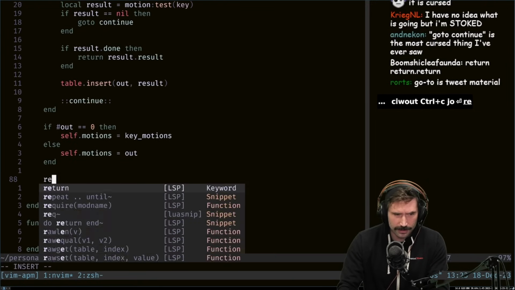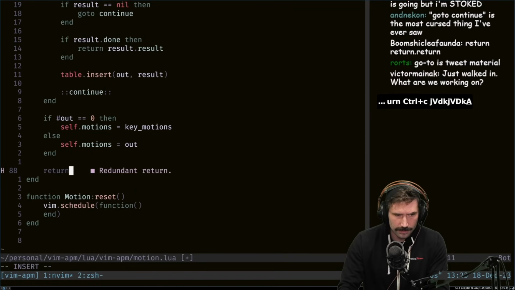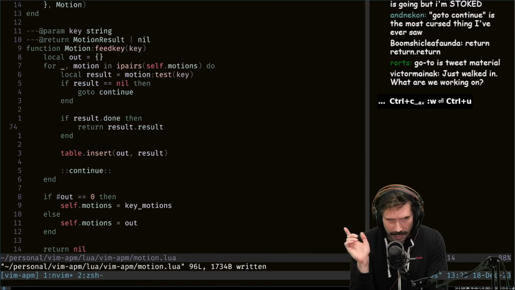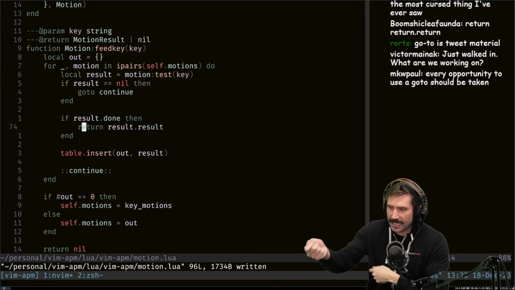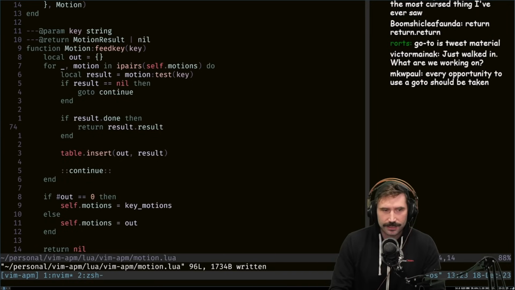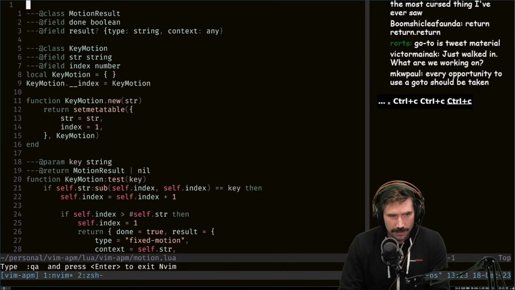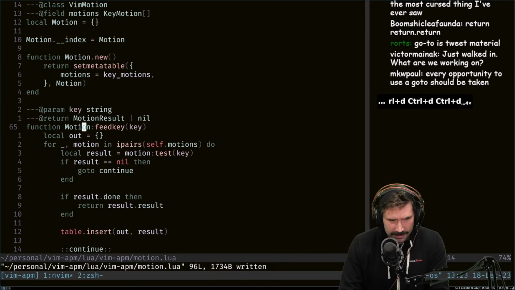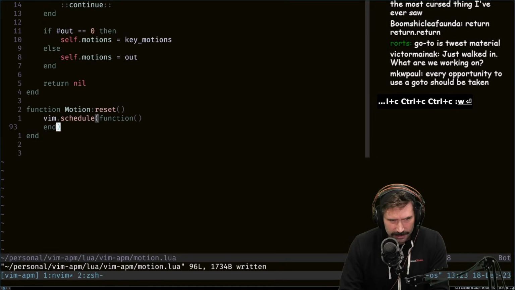Else equals out. There we go. Does that make sense? We keep feeding the keys, and it's going to take these keys, and it's going to produce stuff back out. I think this is it. I think I done darn did it.